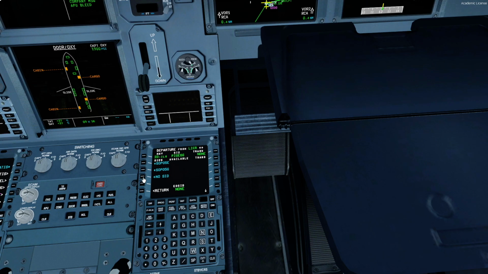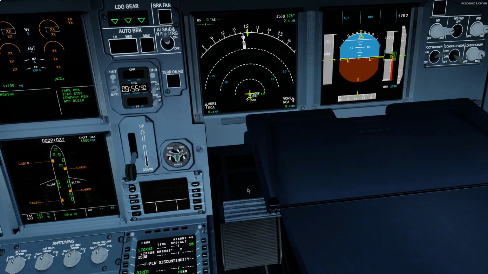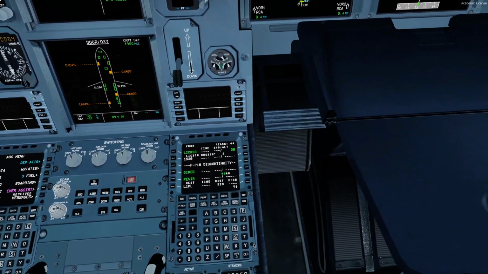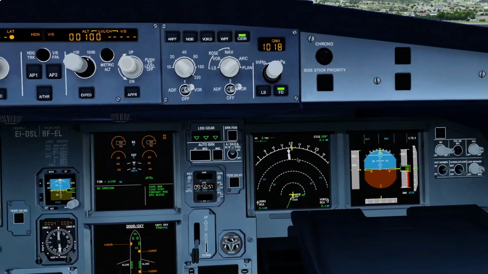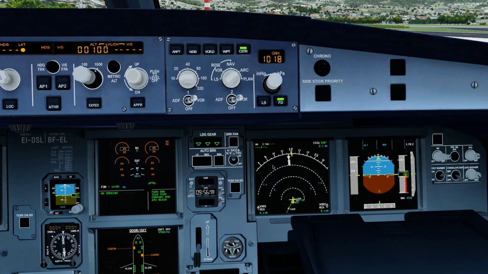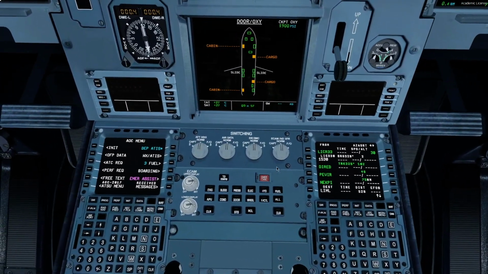No SID, please. Thank you very much. Let's not do a SID for departure, let's just do a straight out departure instead, because that doesn't look very fun if you ask me.